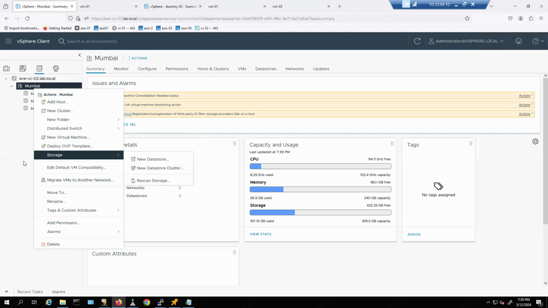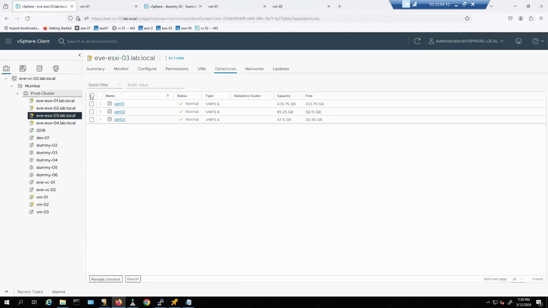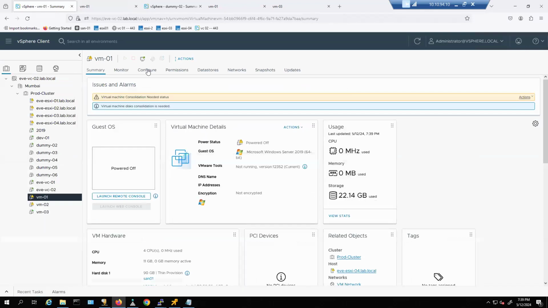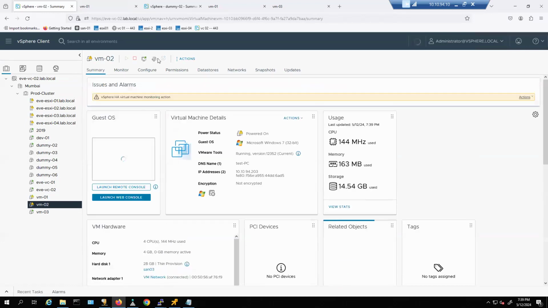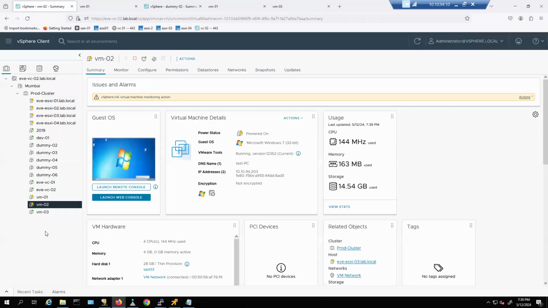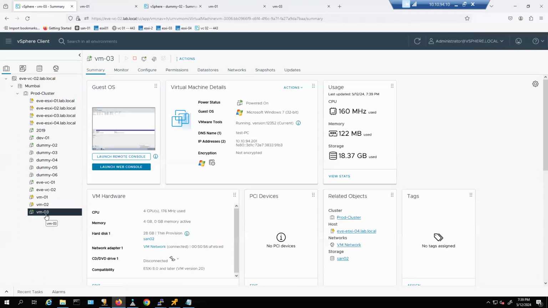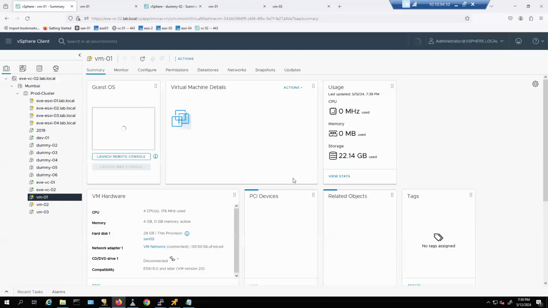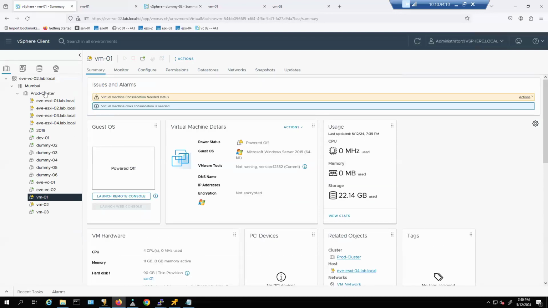Before we set up a data store cluster, I need to quickly format, and make sure that there is no RDM attached over here, because I want to format the RDMs and create data stores from them. Okay, that's fine. If I go to VM01, this should be okay as well.